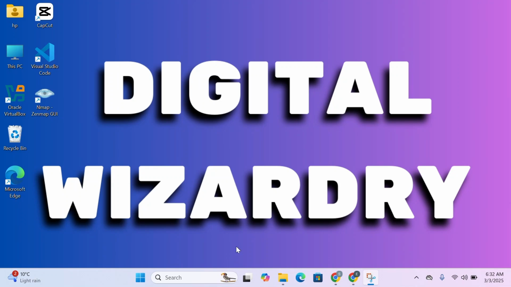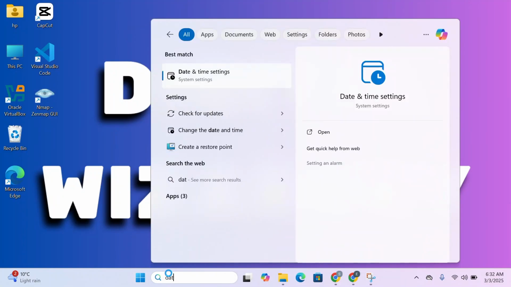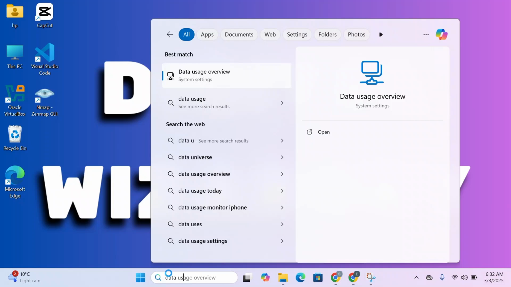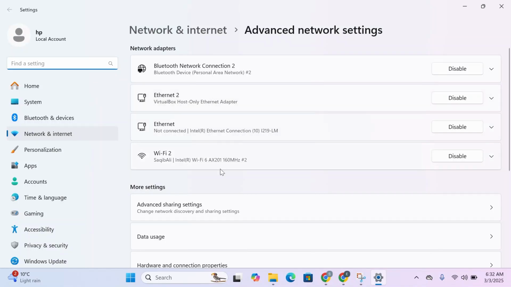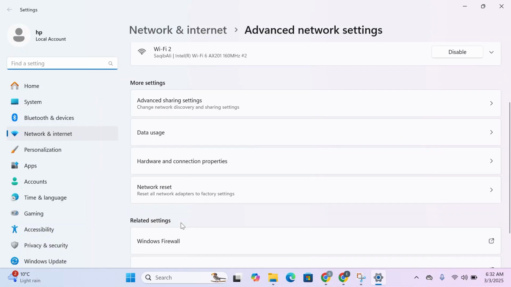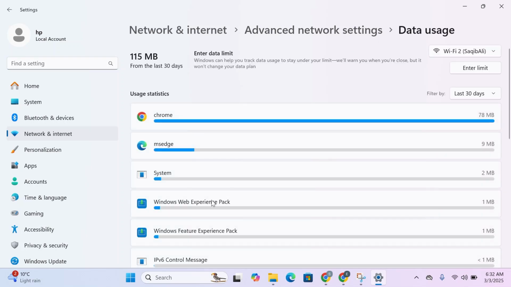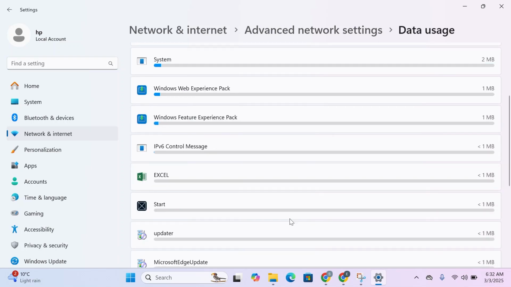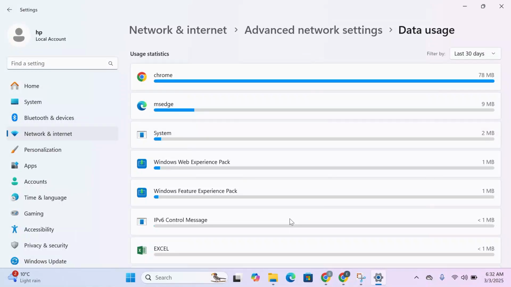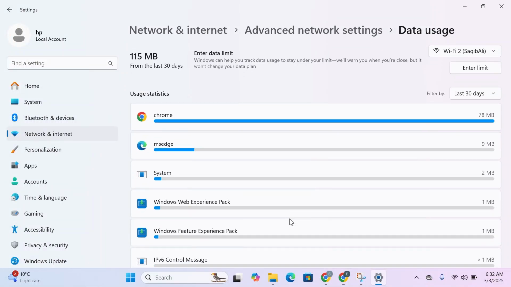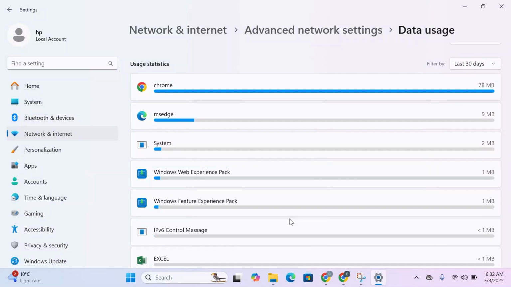So the first option, you can check and manage data usage. You're going to click on the start menu and then type in data usage. And this is the data usage overview, so you can simply click on it. After that, you're going to select the data usage option. And over here, you're going to click, and after that, if you see apps using too much data in the background, you can consider uninstalling them or disabling their internet access to free up bandwidth for more important tasks. Some apps automatically check for updates or run background processes, consuming internet resources without you even realizing it.